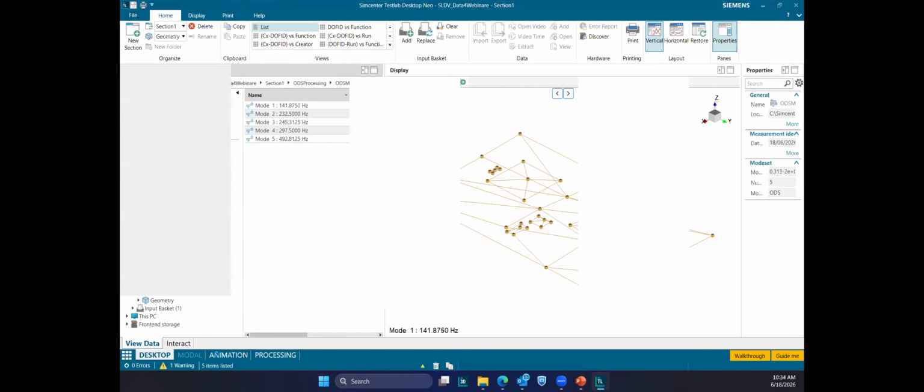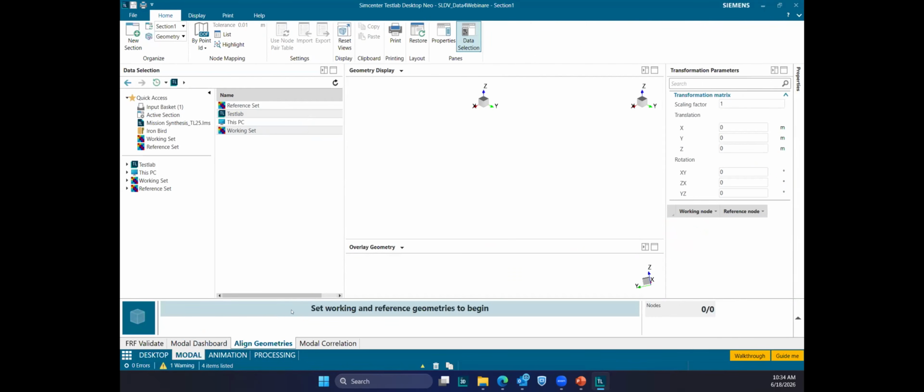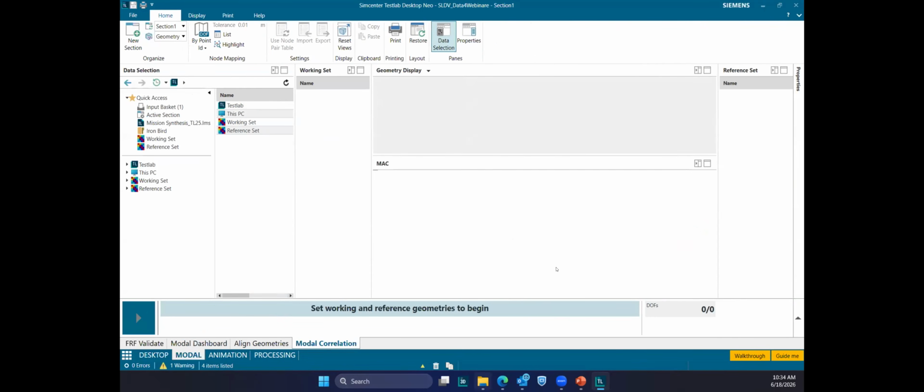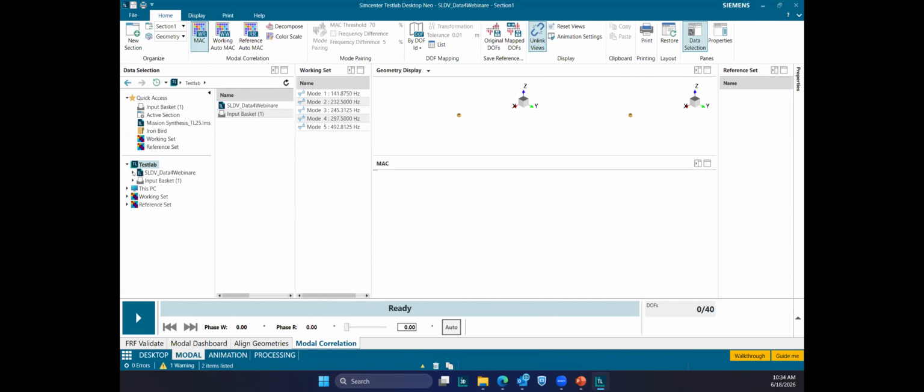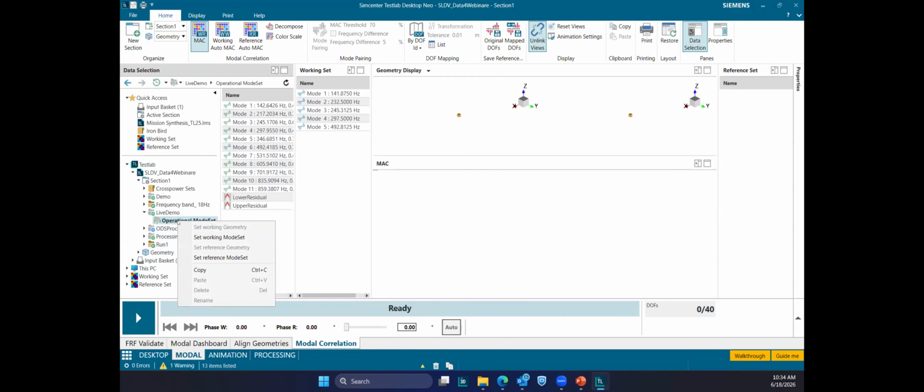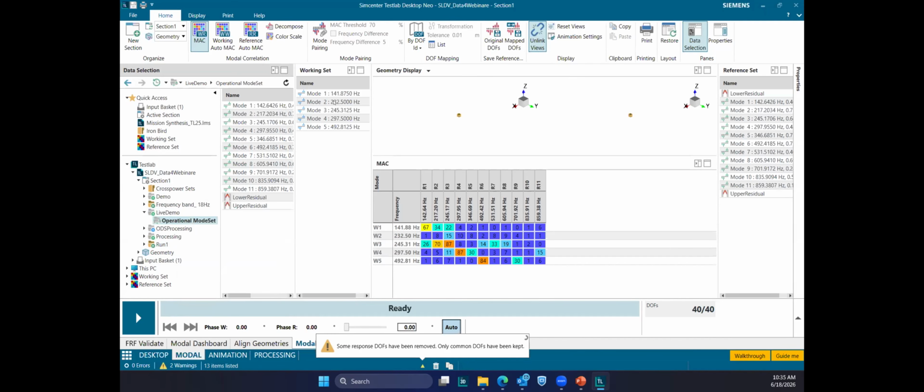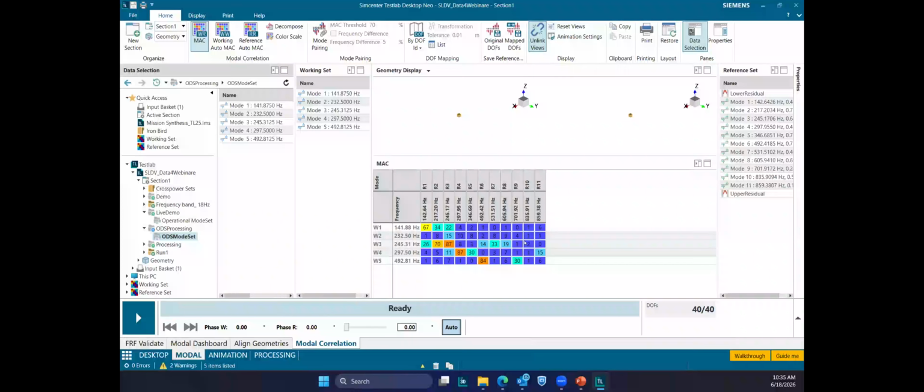So we can go to this modal tab and we can do this modal correlation with our deflection shapes and the operational modal. So we'll add the live demo here. We'll do this operational mode set. We'll set this as our reference geometry or a reference set. So we have the 5 sets right here from our working set, which is coming from this ODS processing. And we can kind of see how well do these results correlate to one another.